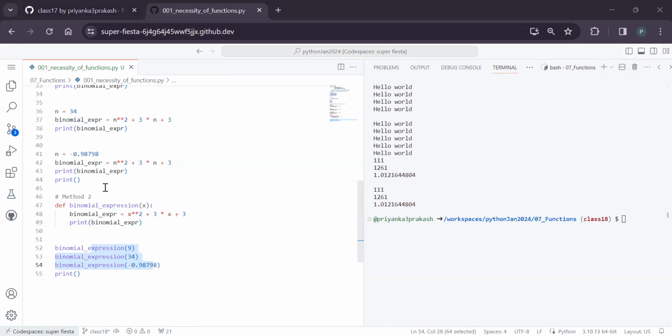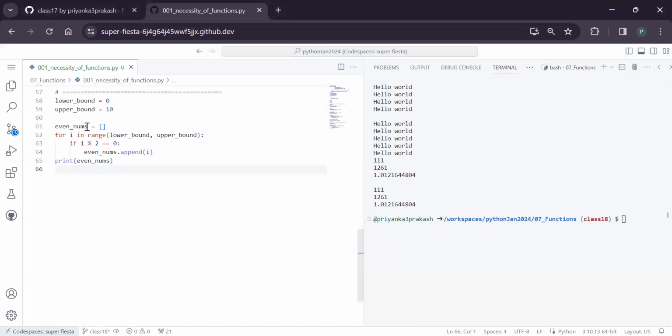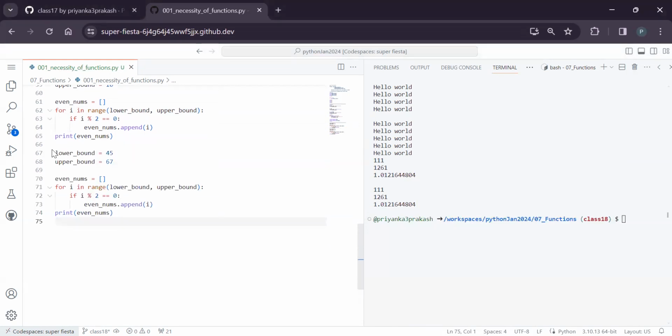Now let me go for one more thing. This time, we want to calculate the even numbers or odd numbers. In this case, you see, I am taking a boundary, and within that boundary, I'm calculating the even numbers. We have already calculated the even numbers multiple times, the same thing, but the lower and upper bounds are like this. Similarly, if you want to do the same thing for a different boundary, we need to implement it again separately. The same logic will be there, but only the upper and lower bound values will change.